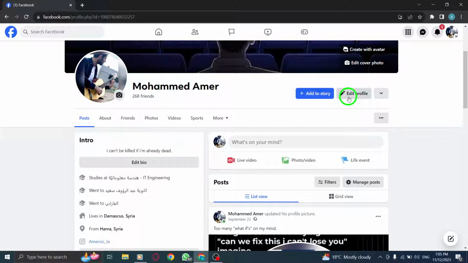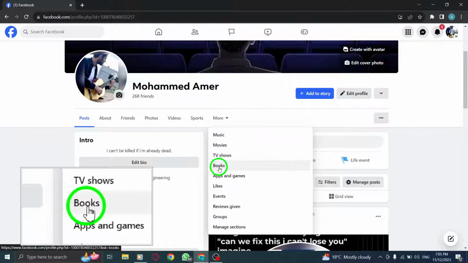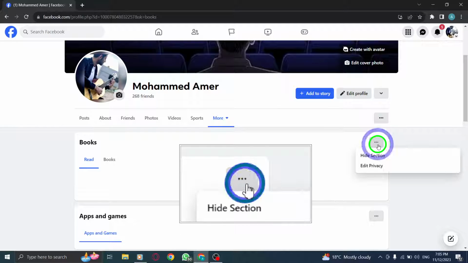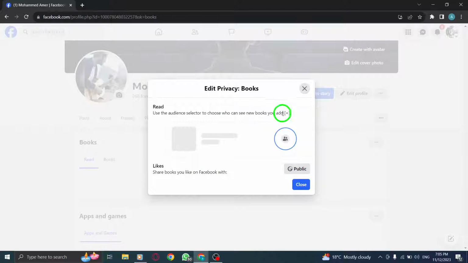Step 4. On your profile page, find and click on Check-ins. Step 5. Scroll down until you find the section titled Books. Click on the 3 dots icon next to it. Step 6. A menu will appear. Choose Edit Privacy to customize the privacy settings.